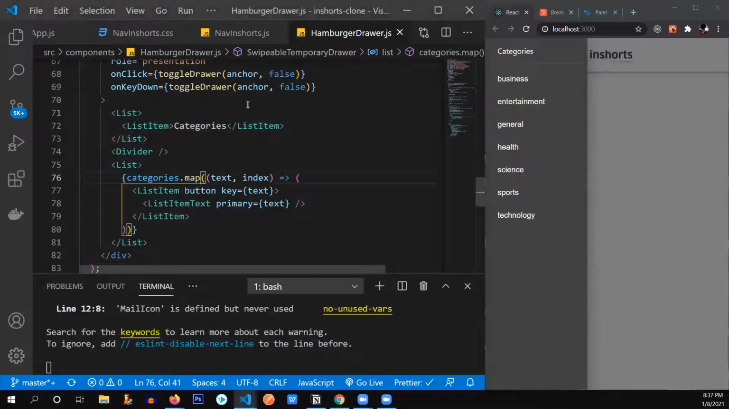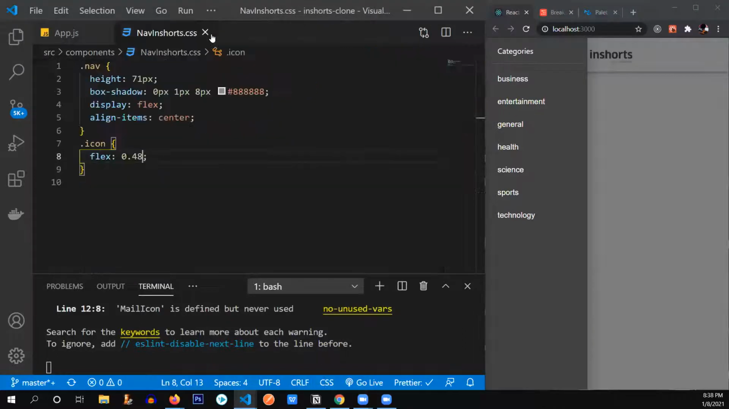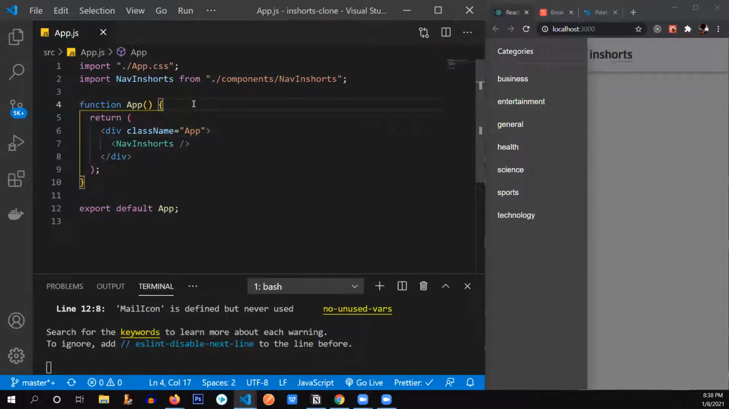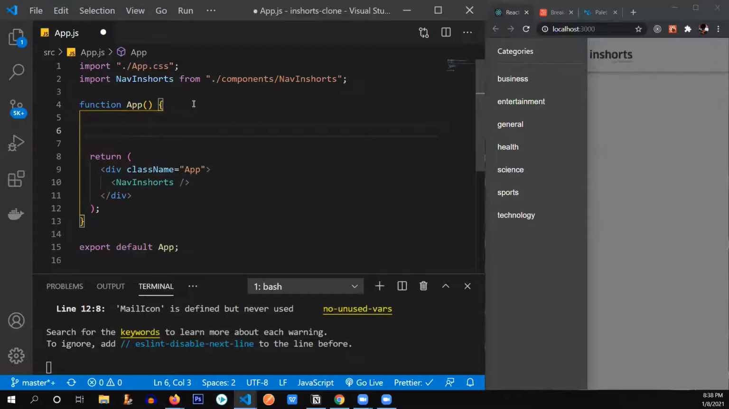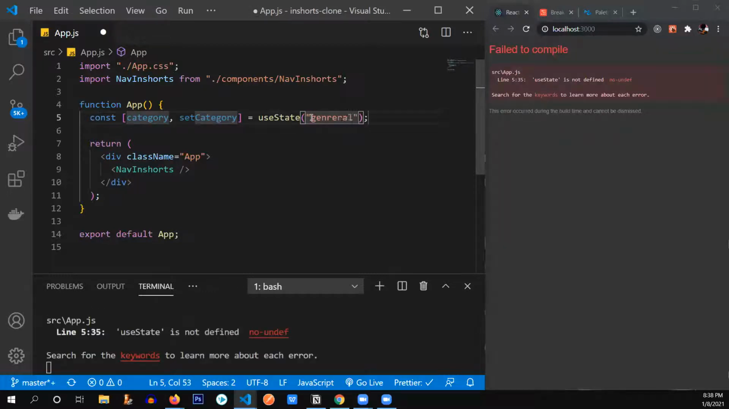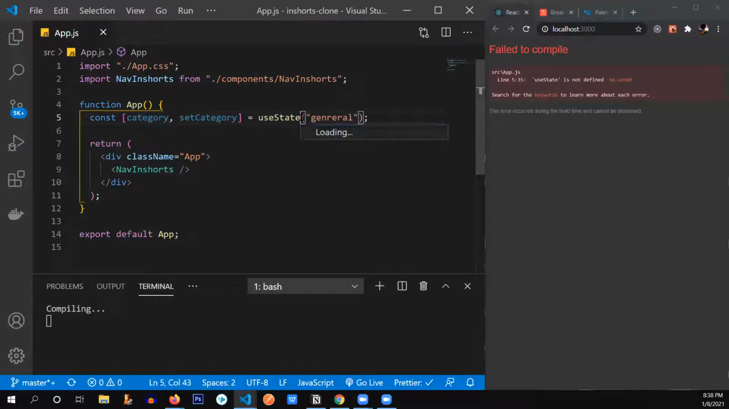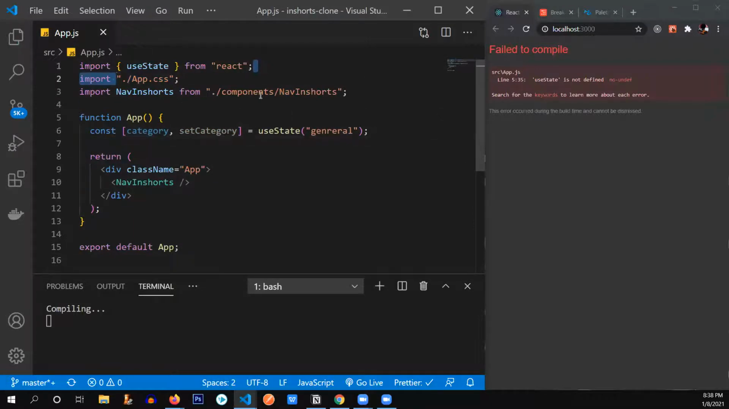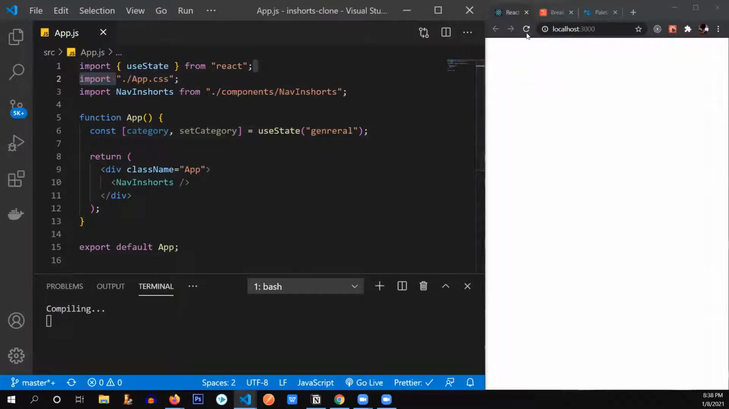Great. So let's just quickly work with our APIs now. Let's go over here and create a state. First of all, we need to create a state for categories. useState category. All right. Our default category will be general. When the user opens our website, he should see the general category. Okay, useState is not defined. Let's define the useState real quick over here. Should work now.